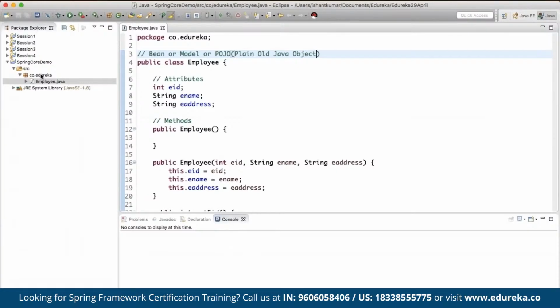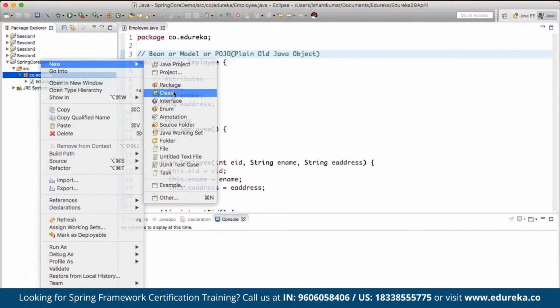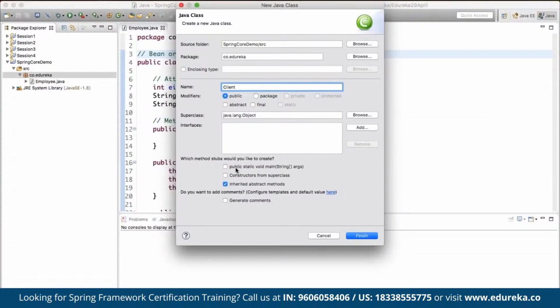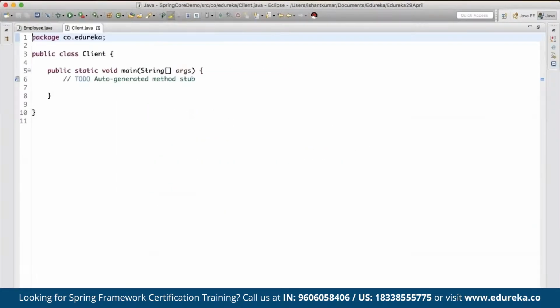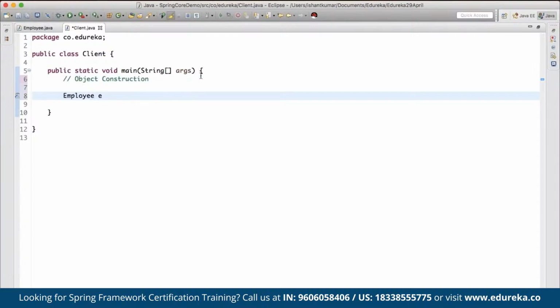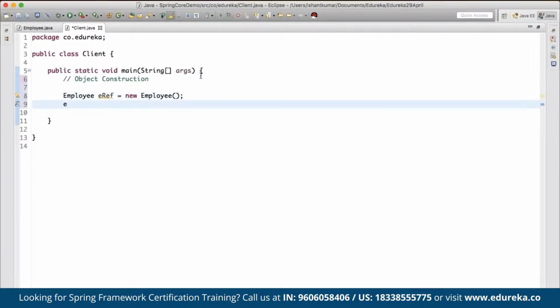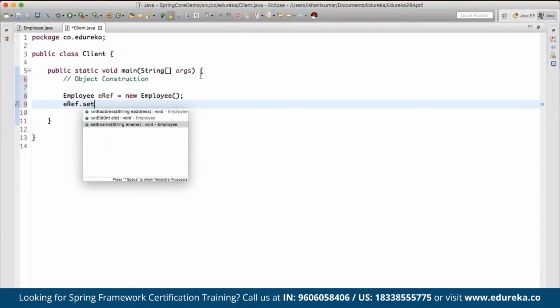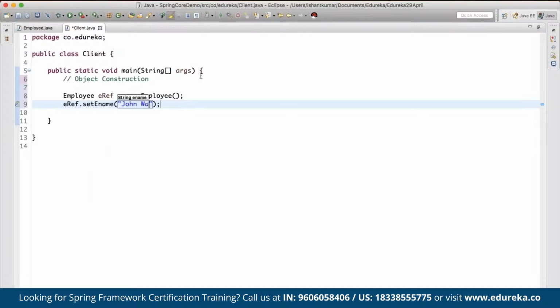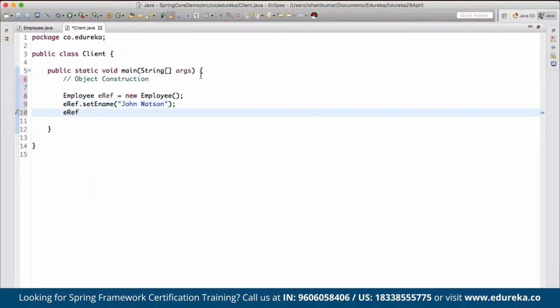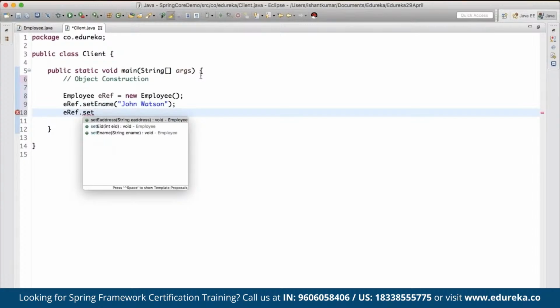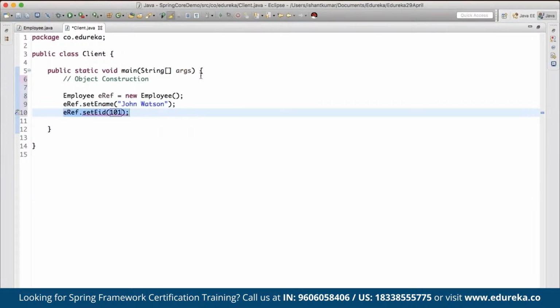Now what I'm gonna do, I'm gonna write one more class, and I'm gonna write this class as a client class with a main method. So here we got a main method, right? And this is my client class with the main method. So let's see the object construction. So how we construct the objects. So we gonna say Employee eref is a new Employee, right? So I can say eref dot setEmployeeName as John Watson. Then you can say eref dot setEmployeeID, let's say 101.